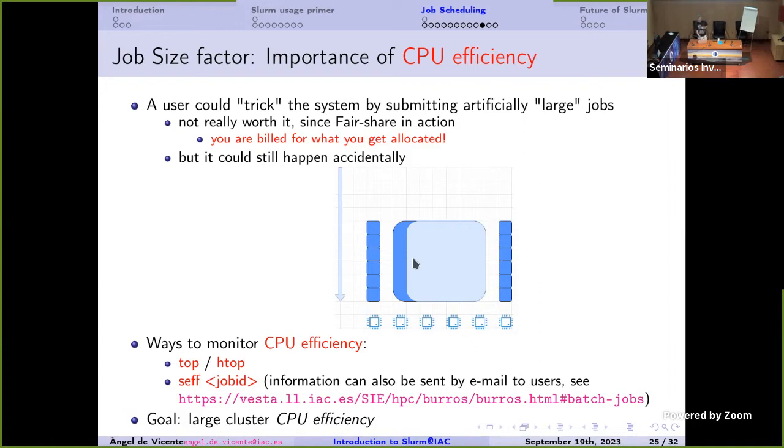And CPU efficiency is very important as well here, and that basically says: if you ask for 20 CPUs, are you really using 20 CPUs? An avid user could actually trick the system, so you could have a situation like this. You say, I'm going to use 4 CPUs, but in reality I'm only using 1, because I know that you're going to give me higher priority if I say that I'm going to run with 4 CPUs, and so I want to be higher in the list. But actually, that's why fair share is very important, because what we are implementing now is that you are billed for what you get allocated.